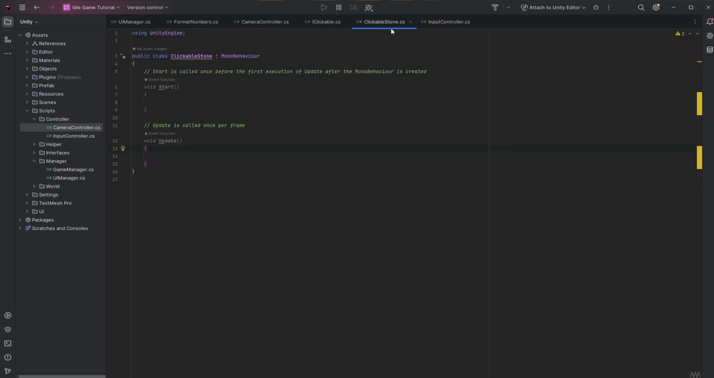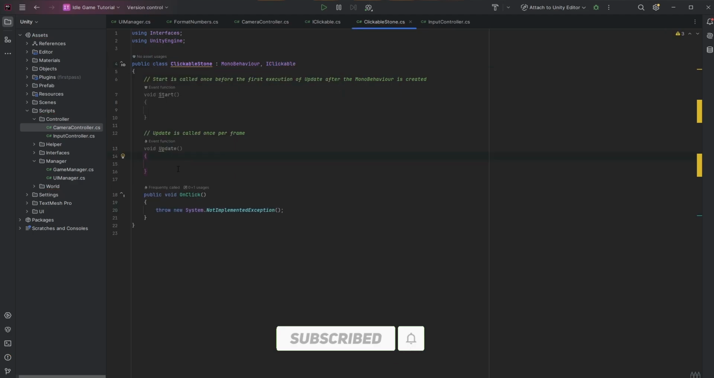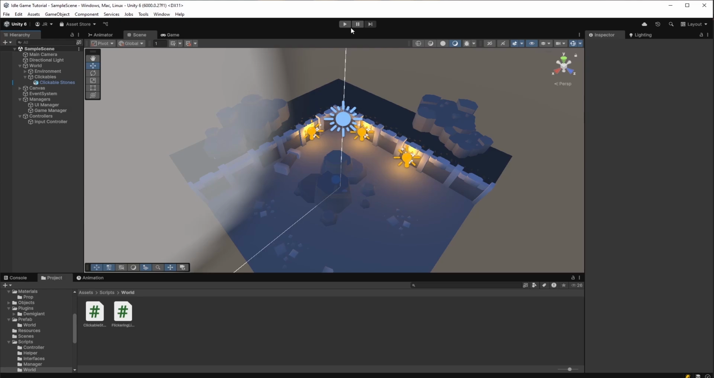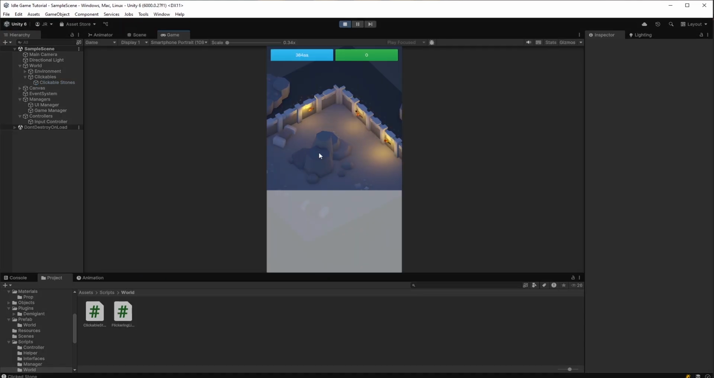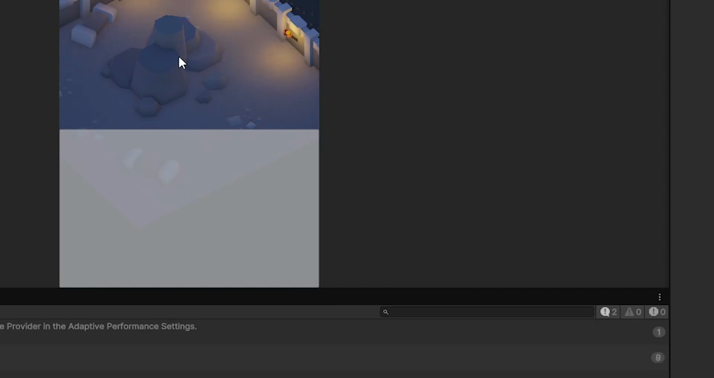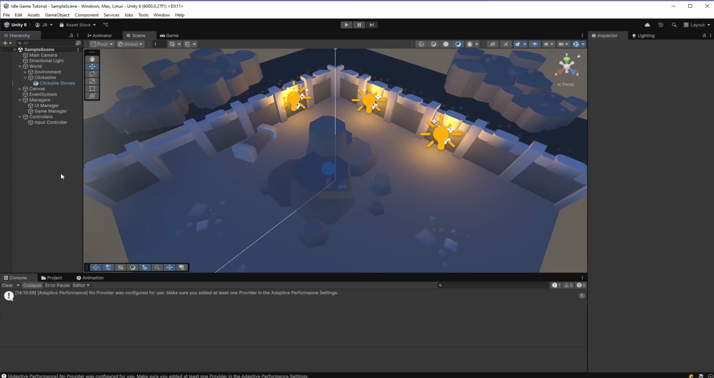So we go back to our clickable stone we created earlier, and we're just inheriting the IClickable interface, and we're adding all missing components. We can delete the start and the update function because we do not need them. And in the onClick method, we're just logging something. Heading back to Unity, let's see if this is working. So, you see I click this button right here and it increases. Nice.